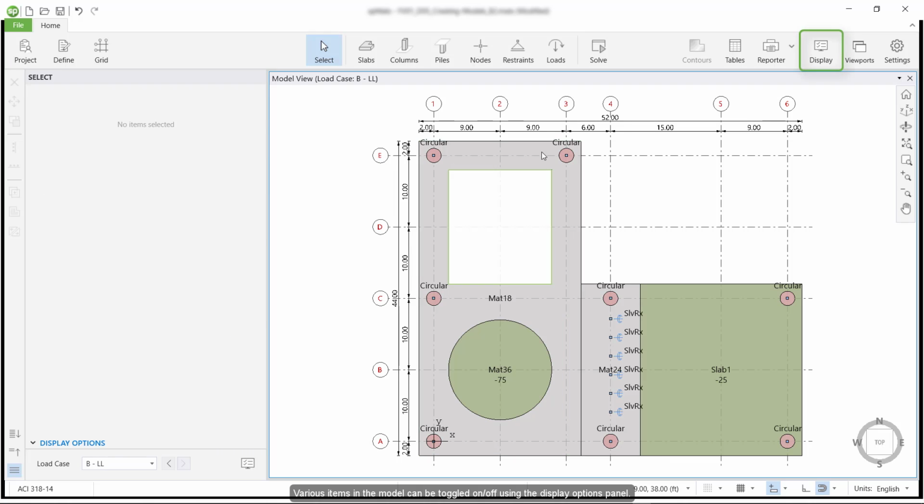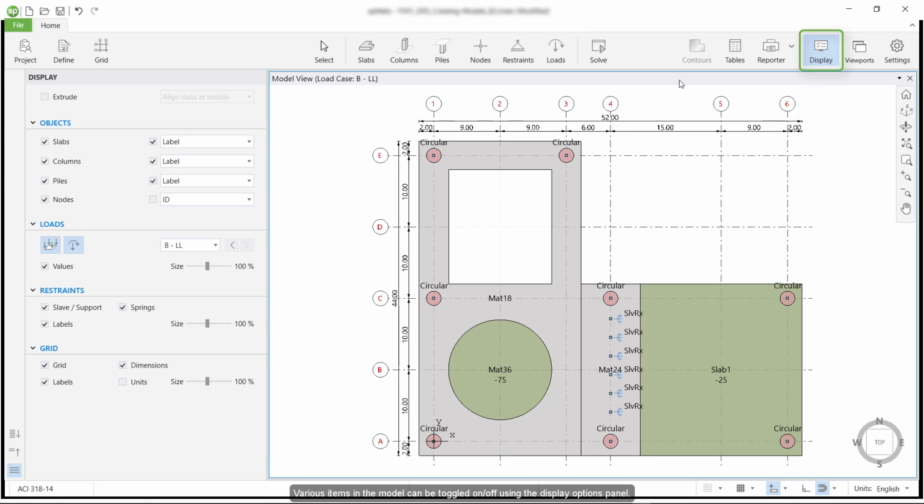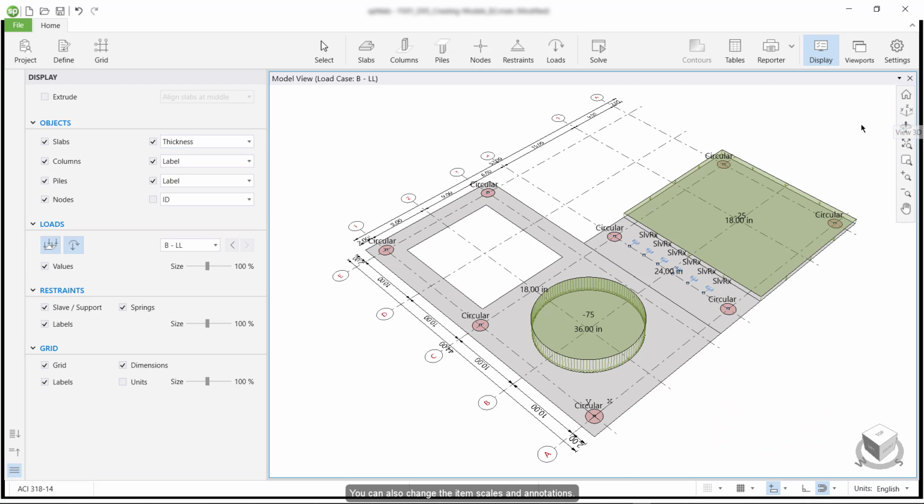Various items in the model can be toggled on or off using the Display Options panel. You can also change the item scales and annotations.